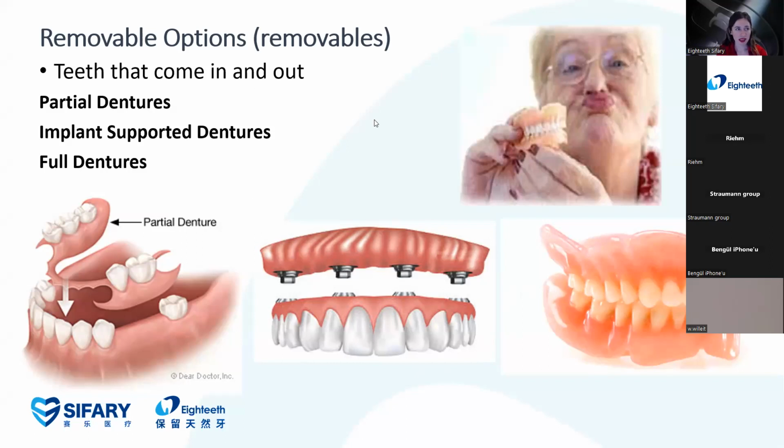So basically, removable dentures can go in and out. But if it's implant-supported, they cannot go in and out.